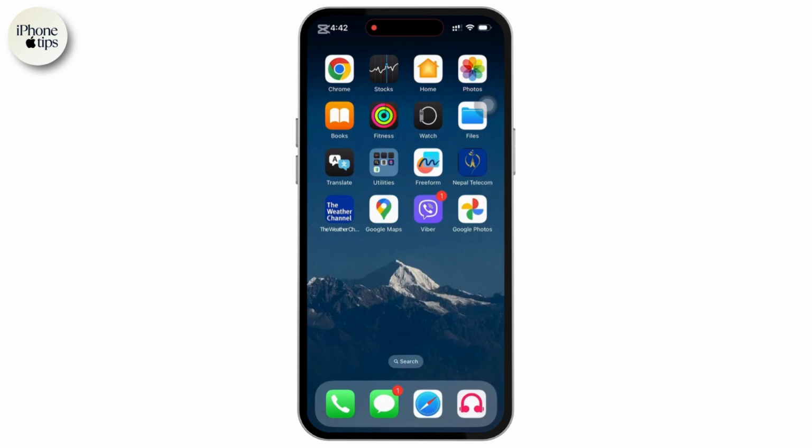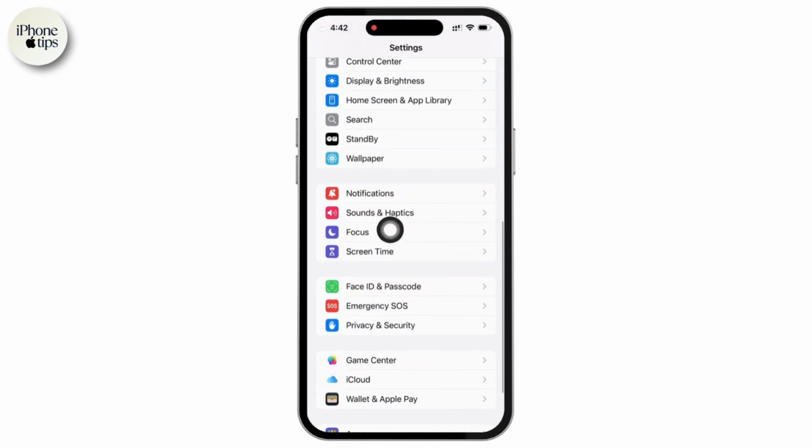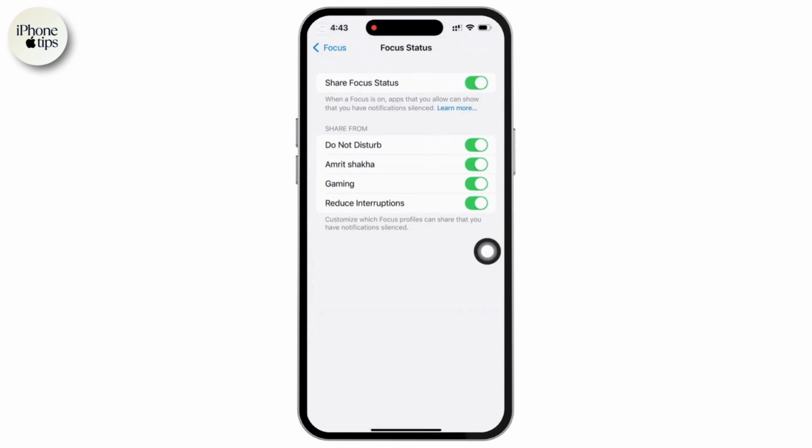So open the settings app on your iPhone and from there simply scroll down and tap on focus. Now here in this section simply scroll down all the way to the bottom and tap on focus status. And here you need to toggle the switch at the top to enable focus, and you won't be able to turn on focus for do not disturb or any other focus modes unless this is turned on.